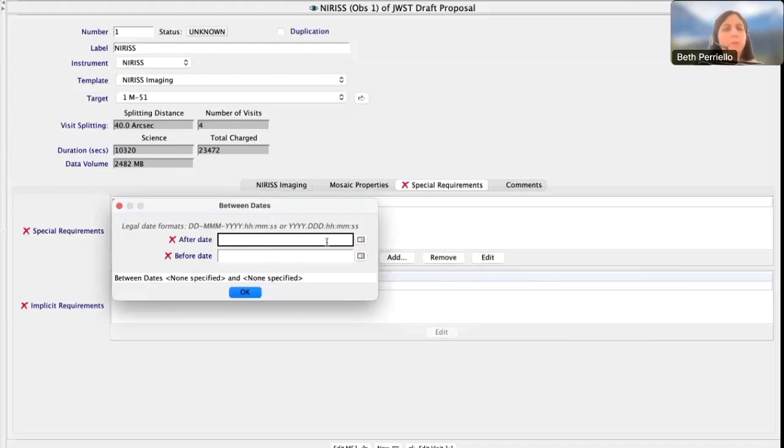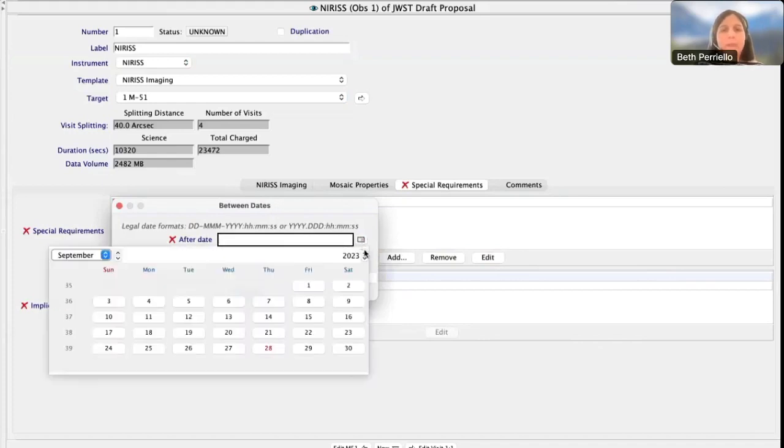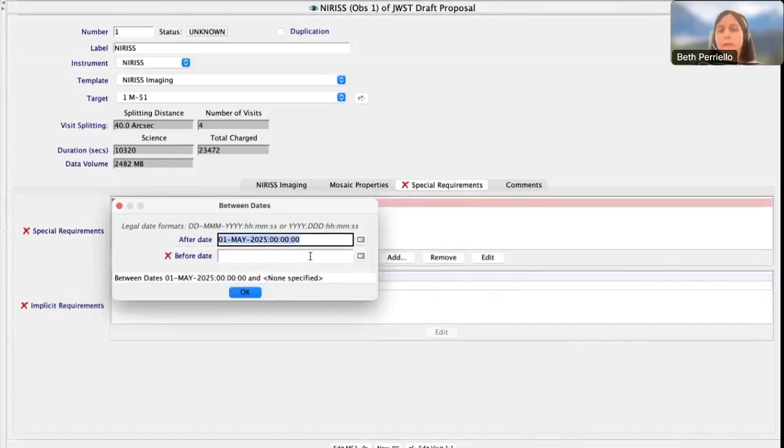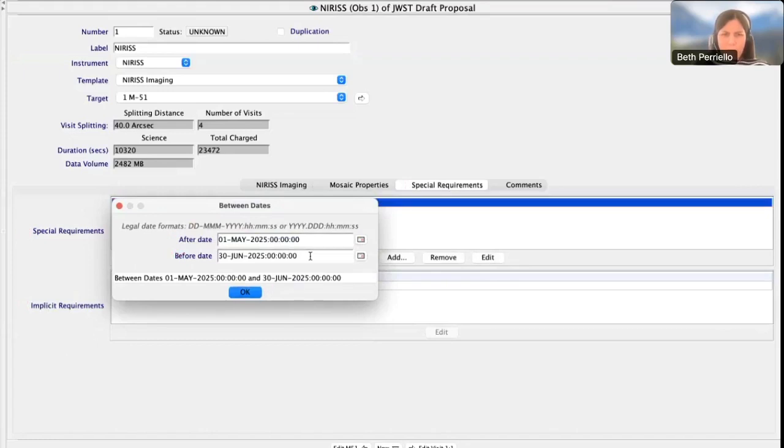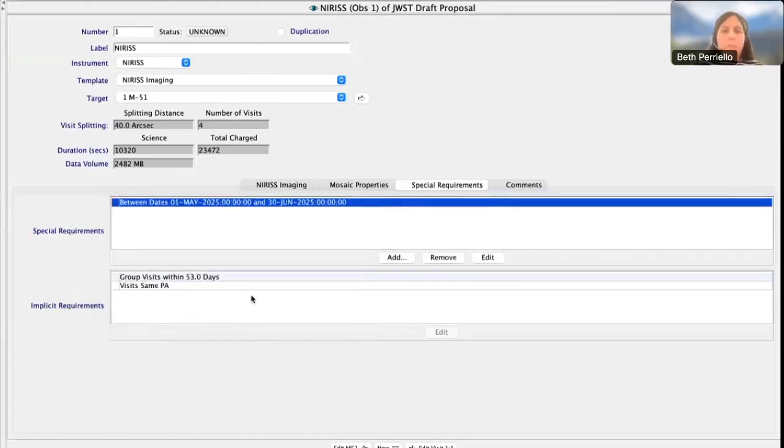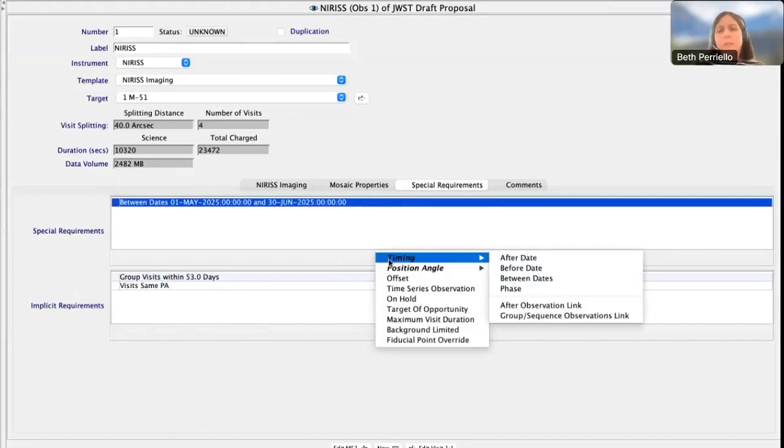I can add the between two different ways. I can click on this calendar feature and then change the dates. And maybe I want to do May 1st, 2025. Or I can also just type it in, which might be easier in some cases. So I'm going to go out to June 30th of 2025. And now I've entered a between. There are a few other timing constraints.